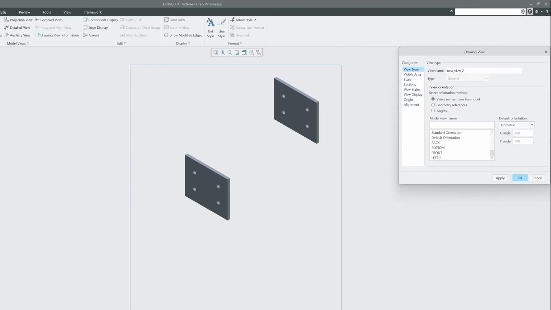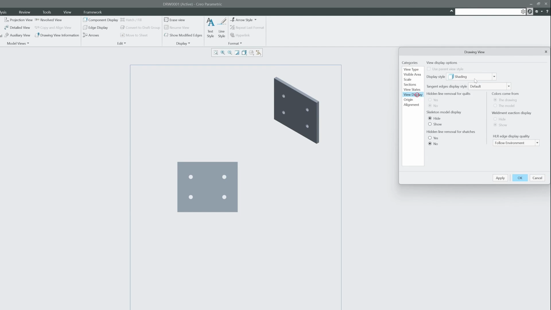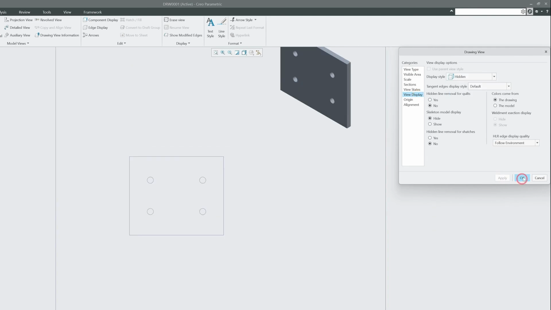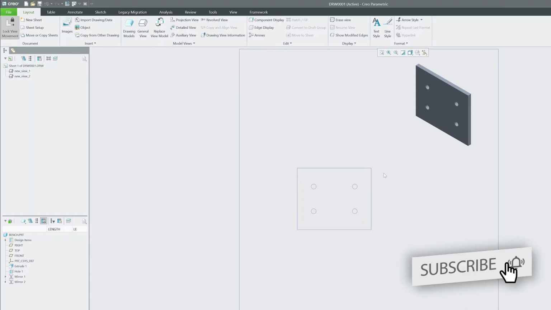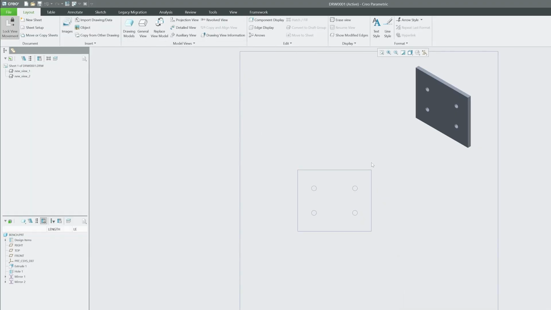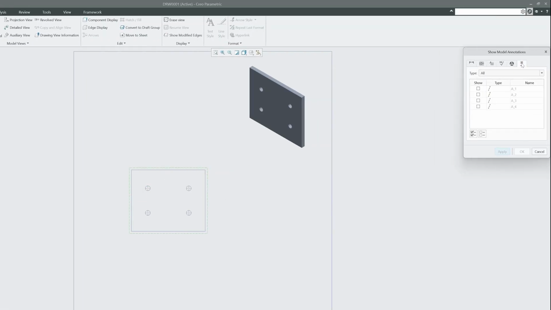Now I'm gonna select maybe top or front. Now I'm gonna go to View Display and then here I'm gonna choose Hidden, Apply, and there we go. Now let's click OK. Since my objective here is to create a hole table, I'm not going to create all the dimensions. Let me select this and let's click on Show Model Annotations. Now I'm gonna choose all the center lines here and I'm gonna click on Apply. Now after that I'm going to close this.